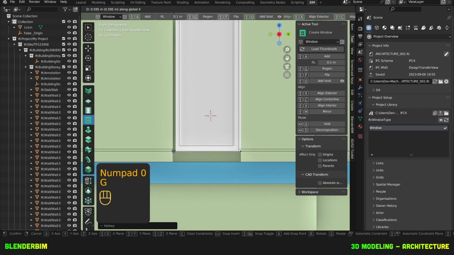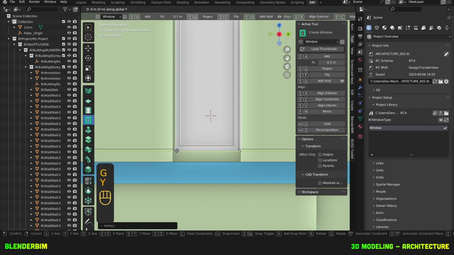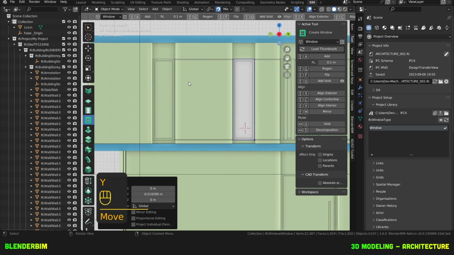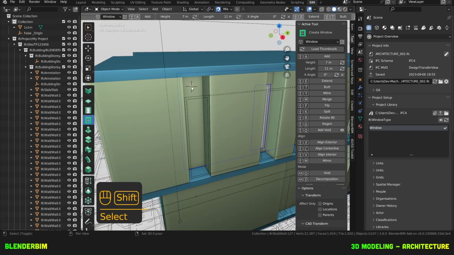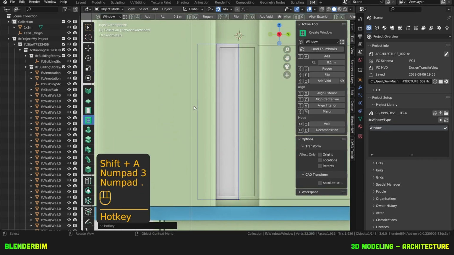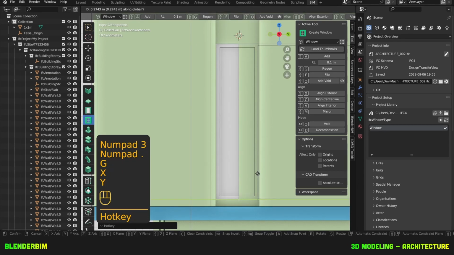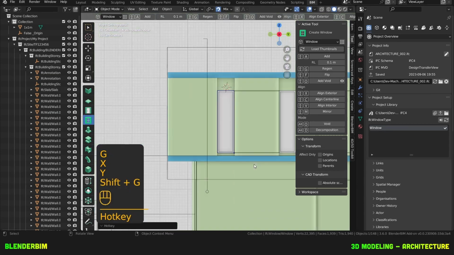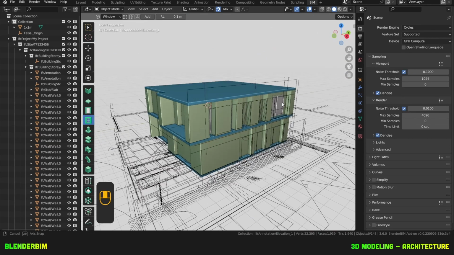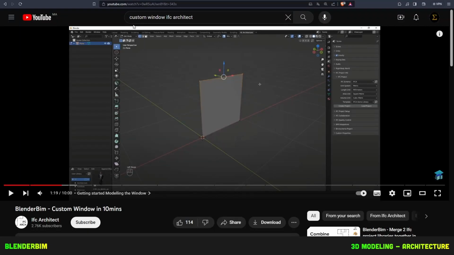No, GY is better in an elevation view. Then I'll do the same here. GY and Shift G to refresh. Now, if you want to learn how to create custom windows through mesh modeling, then I invite you to check out this wonderful video by the IFC Architect. When you type in custom window IFC Architect, you'll find this video, which explains it pretty neatly.